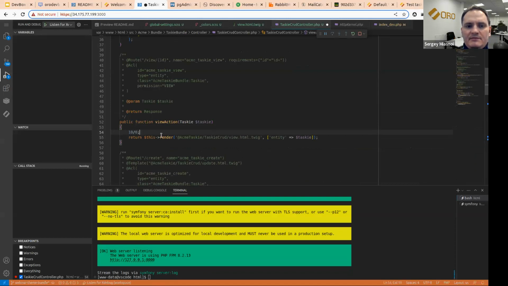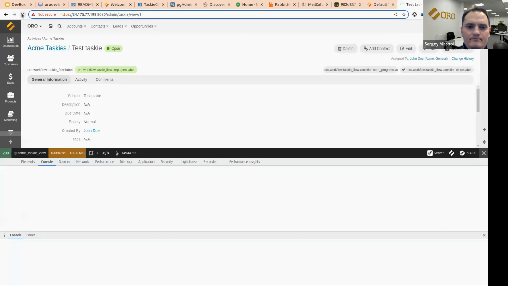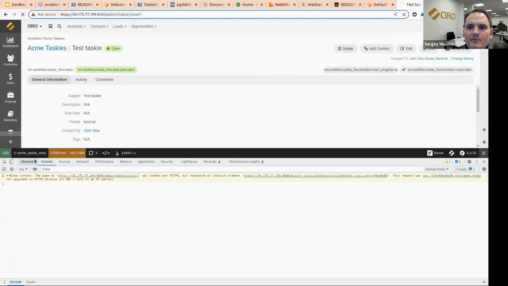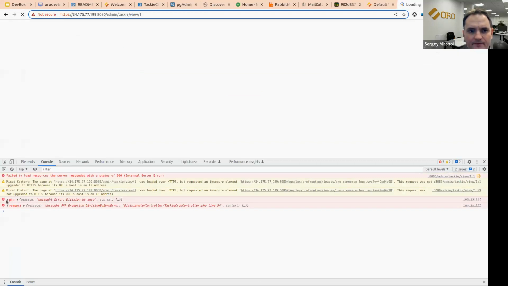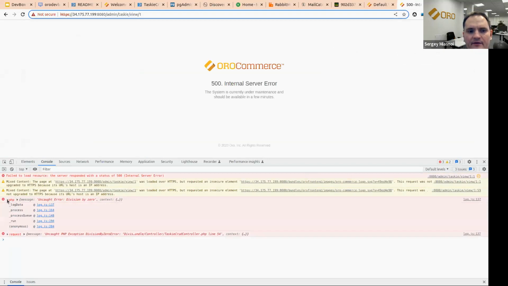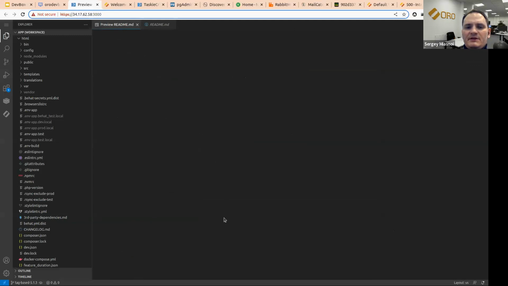For example, division by 0. Let me try this. It's on. Yes, you can see it's right here. It shows the error right in your browser once you install the Chrome Logger. So this is also mentioned in the README documentation.